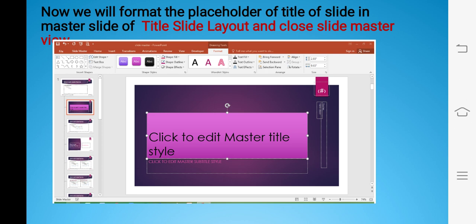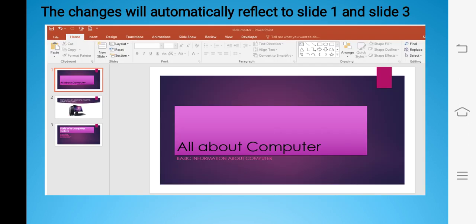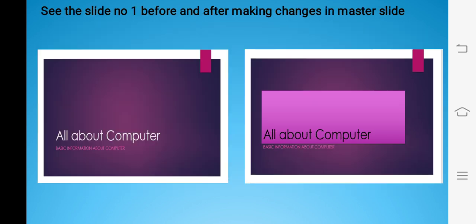And now we will format the placeholder of the title slide in the master slide of the title slide layout. And we will close the slide master view, and these changes will be reflected on slide 1 and slide 3. It will not be reflected on slide 2 because slide 2 is not based on the title slide layout. Now see children, slide number 1 before making the changes in the master slide and after making the changes in the master slide. See the difference. We have formatted the title placeholder.